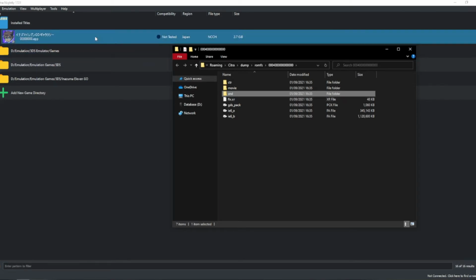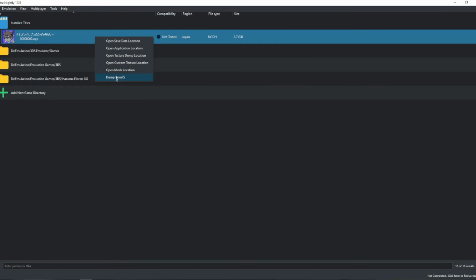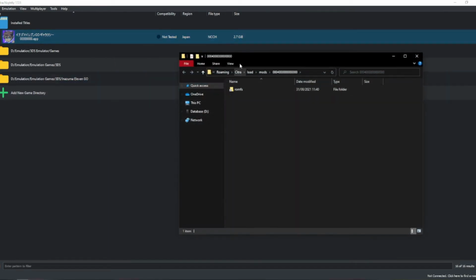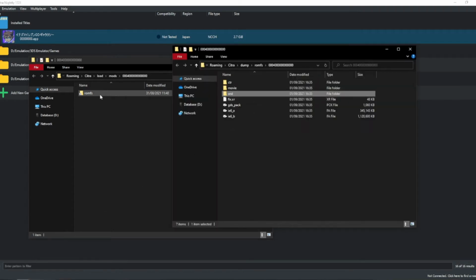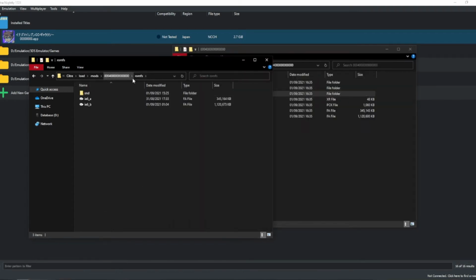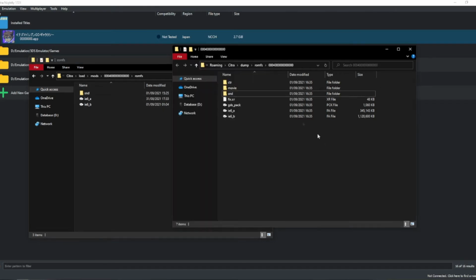First and foremost, we're going to go back into the Citra menu here and open our mod location. And you can see here the ROM-FS folder is in there. So what we want to do is, inside this ROM-FS folder, add the SND folder into this folder here. That's what we want to do, okay?